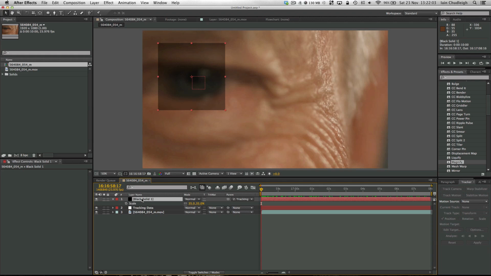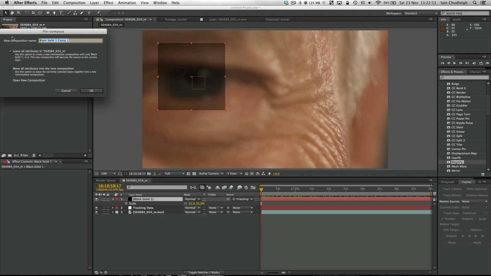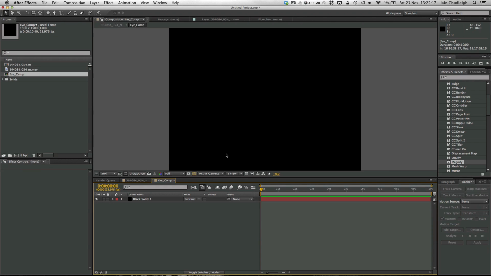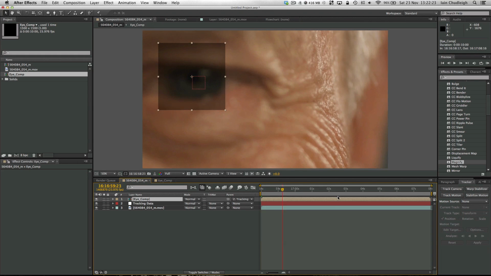So now we want to pre-compose this so we can actually edit inside of it. And so we're just going to right click, pre-compose, and leave all attributes, and we can call this something like eye comp. So now when we load it up, we still have our square, and it's the same length as our, oh well, it's not, but oh well.